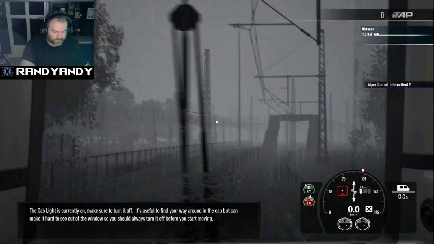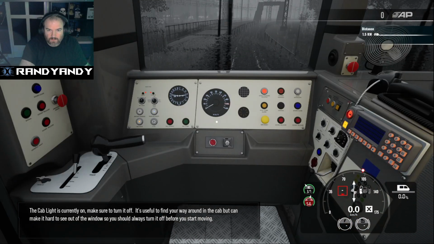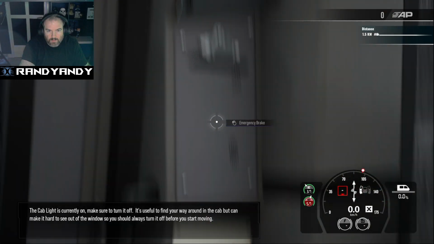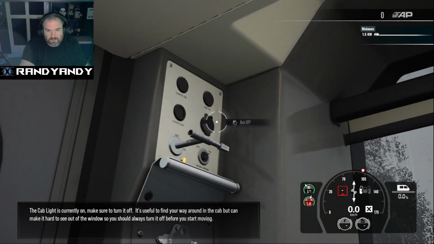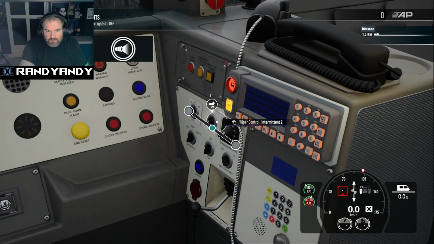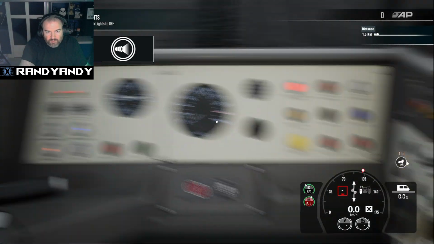There we go. The cab light is currently on. Make sure to turn it off. It's useful to find your way around in the cab, but can make it hard to see out of the window. So you should always turn it off before you start moving. I want to find it myself. It's there. Intermittent 2. Is that the aircon?